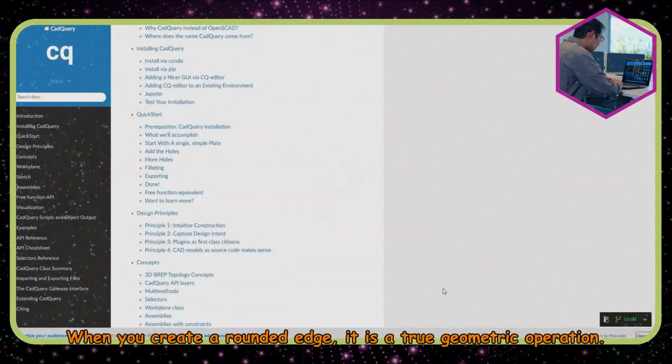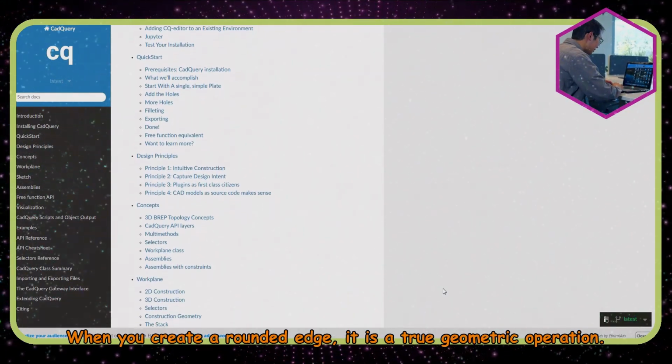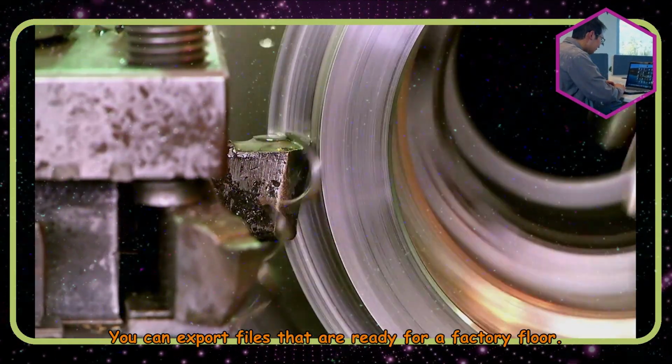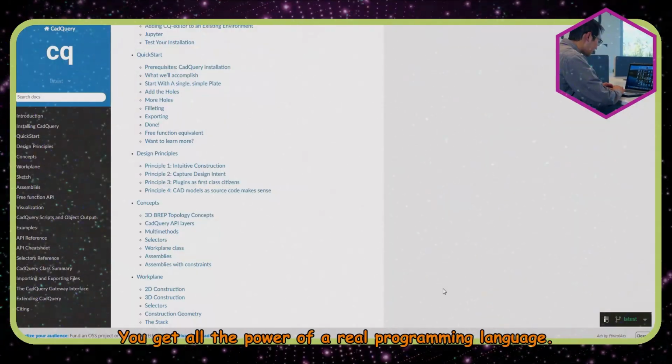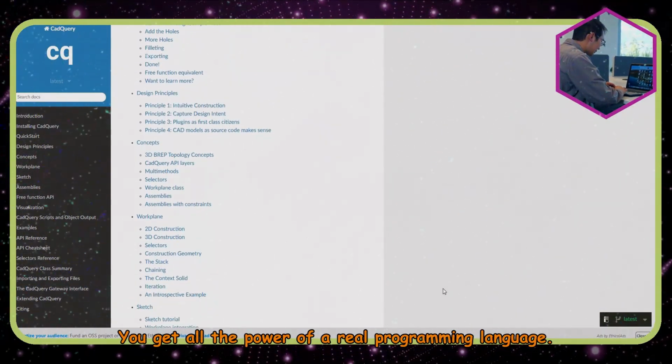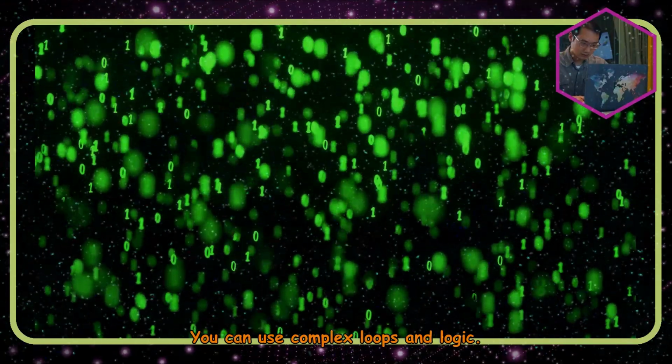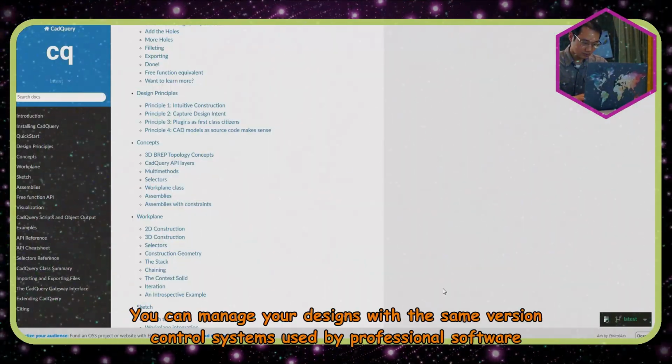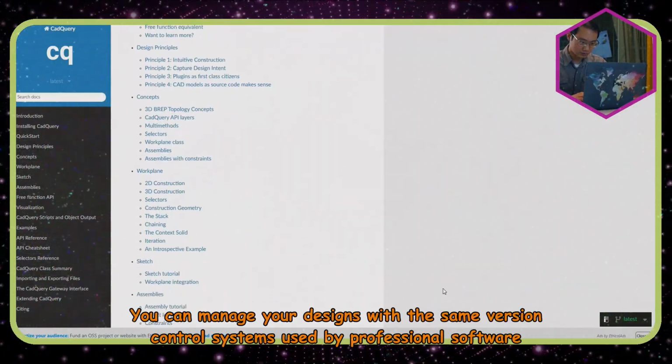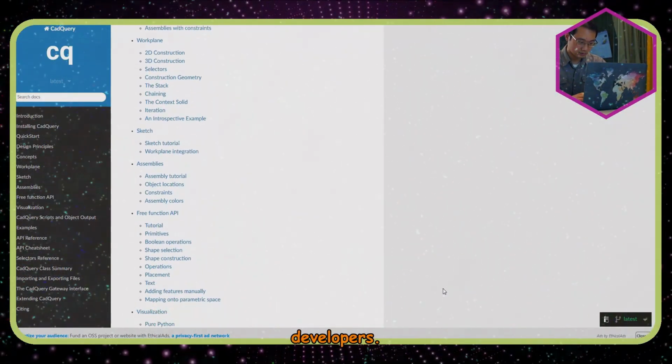When you create a rounded edge, it is a true geometric operation. You can export files that are ready for a factory floor. You get all the power of a real programming language. You can use complex loops and logic. You can manage your designs with the same version control systems used by professional software developers.